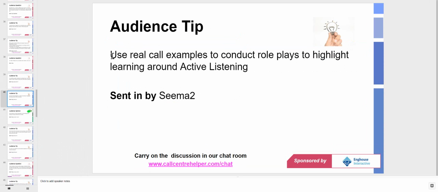Yeah, I think that's how you should do it. And the way to find these real call examples is obviously with a reporting tool: pick out good examples, pick out bad examples, and then sit down with the agent or the agents and use the playback facility where you can see this is where the graph dropped or went up. You can play around that and use that to demonstrate, and then obviously move on to the role play to see what could have been done better in this particular situation.